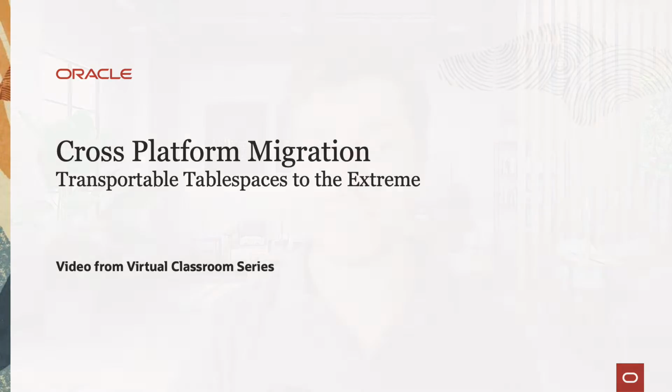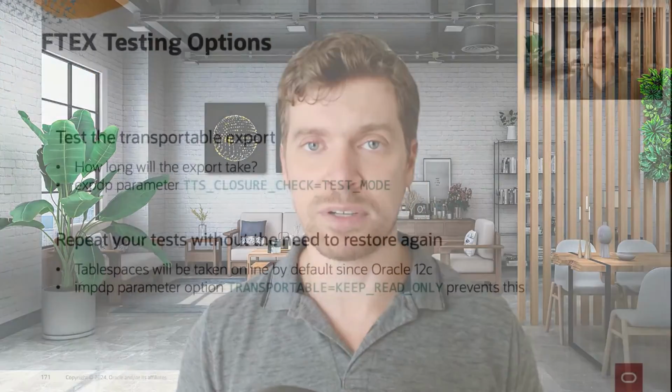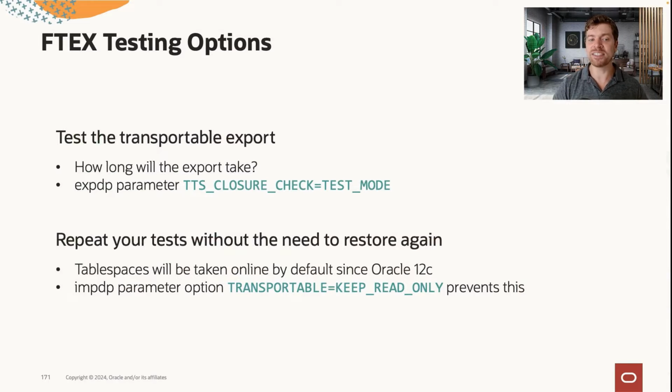So we can test the transportable export. How? We can provide this TTS closure check equal to test mode. And when we provide this parameter to Data Pump, it will not check if the tablespaces are in read-only mode. So we can try the export without interfering in our production database, just maybe to measure the time or to see if any error would happen during the export.